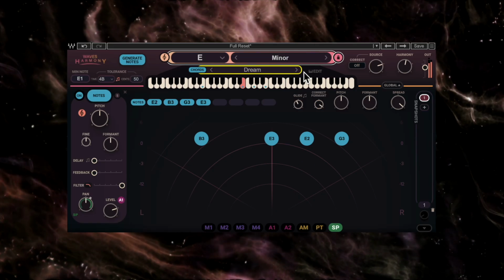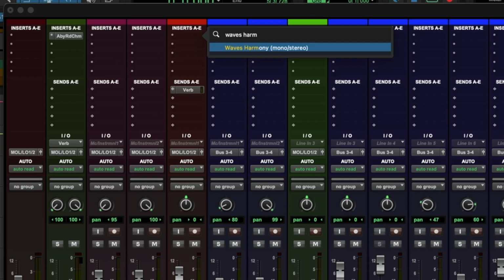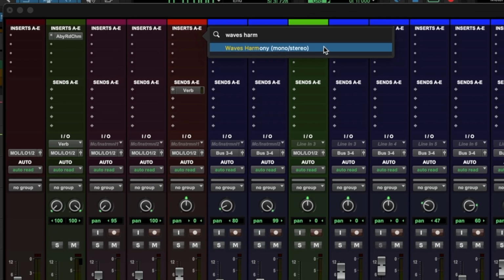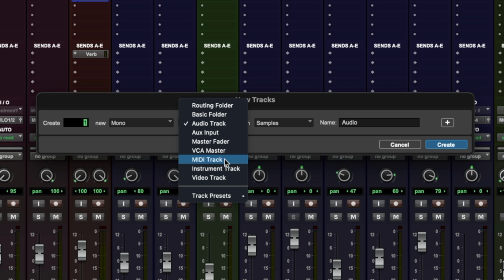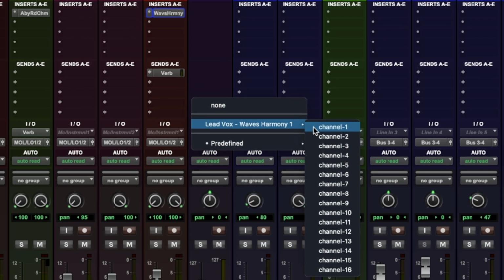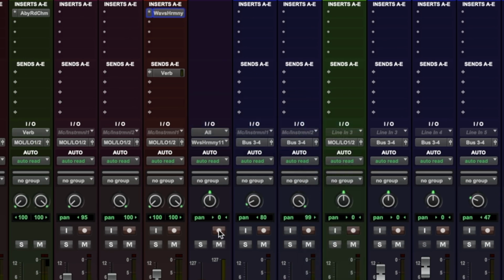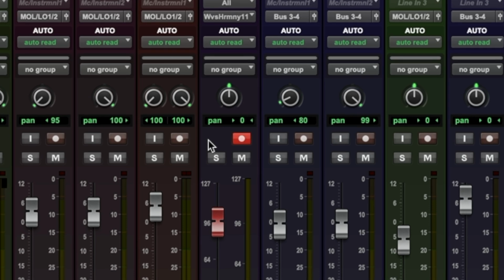To get this set up with your MIDI controller, insert Waves Harmony as the first instance in your vocal chain. Next, create a MIDI track. Set the output of this to channel 1 of Waves Harmony in your vocal track. Record and label this MIDI track, and you're all set.